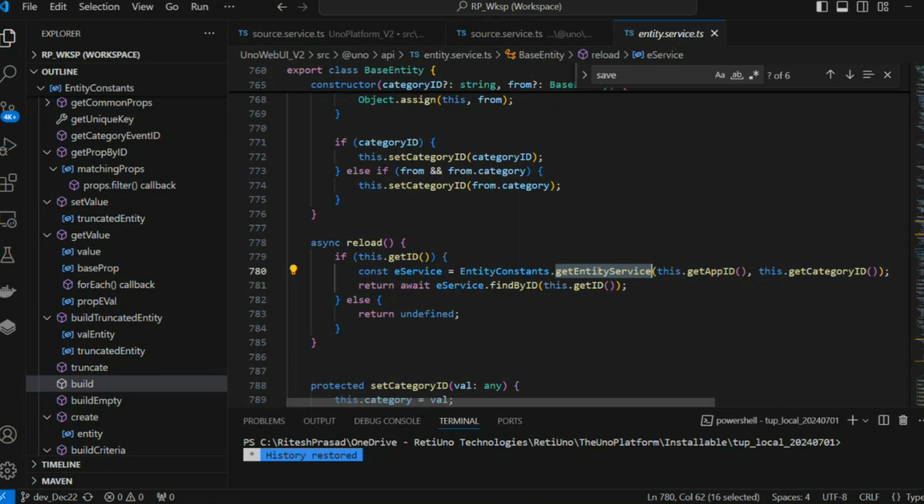Now both are available in the base entity because base entity will always have 3 things, as I said: underscore ID, app ID, and category. So app ID and category ID are retrieved and a service is being called. Now the entity service will again provide you a whole lot of utility functions. So right now, what function is called? It is calling find by ID. So I first got an entity service, and then on that entity service, I'm saying find the object by this ID.